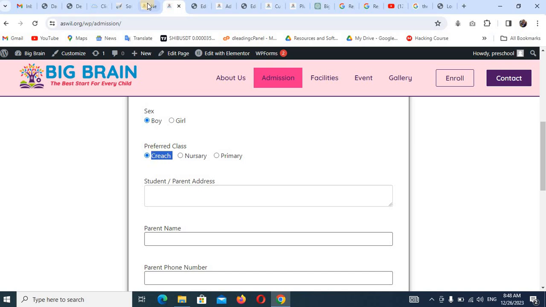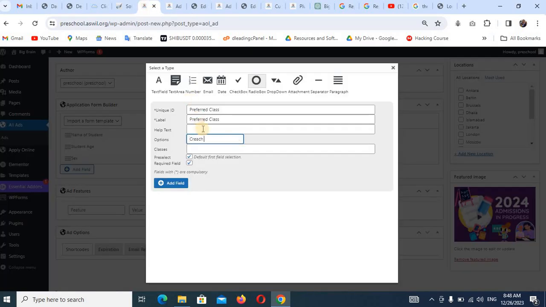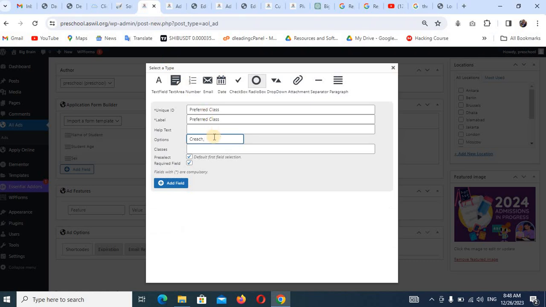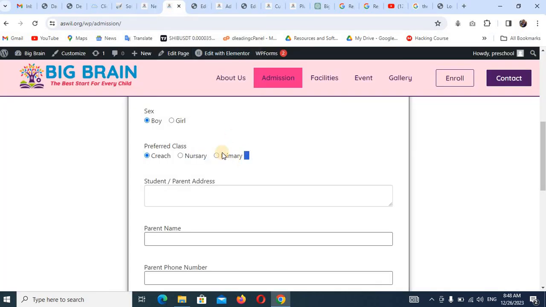Ctrl C. Come here. Paste it and put comma. And write another thing again. Nursery. Paste it again. Write another thing again that you like. And then you can just write primary. And if they have secondary, fine.